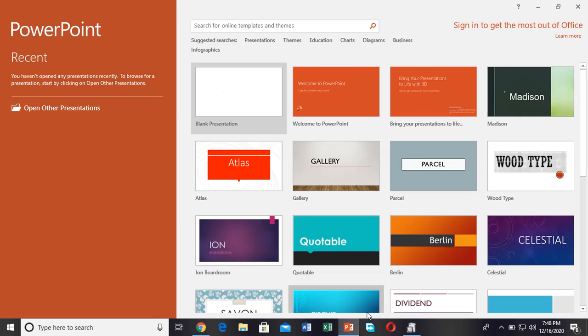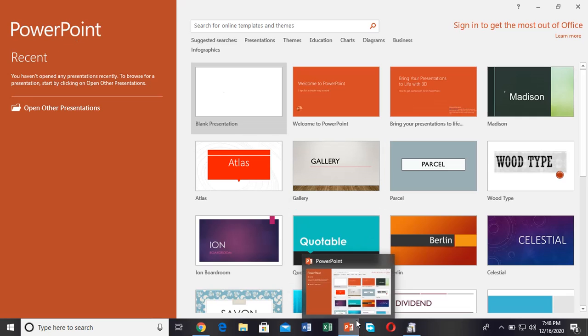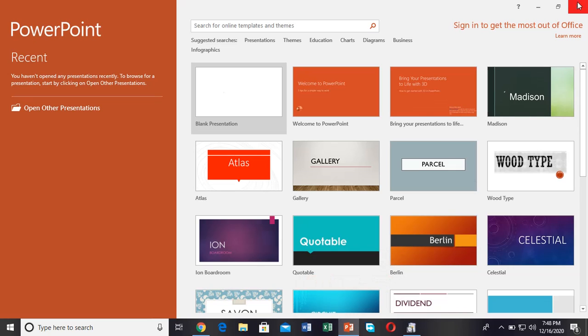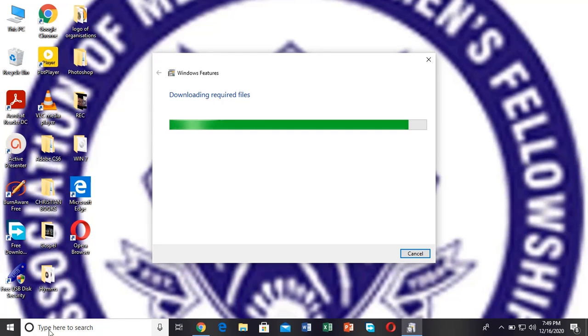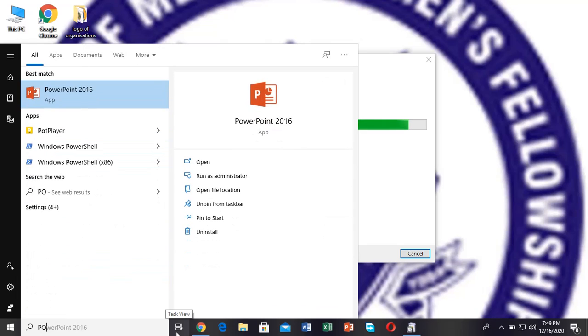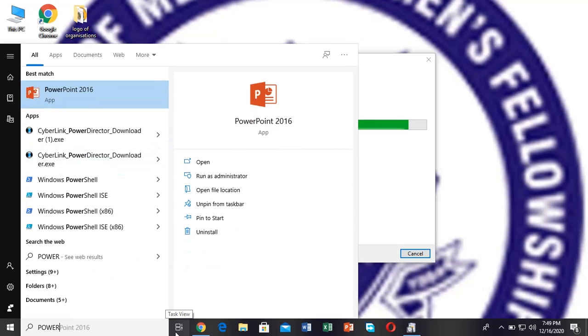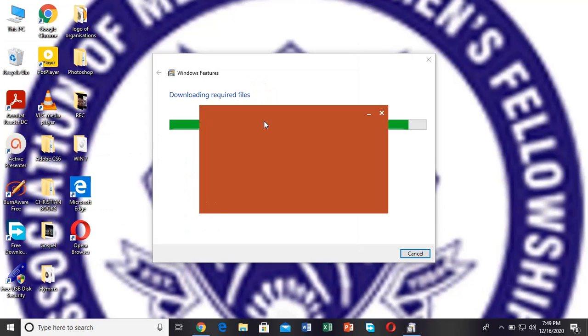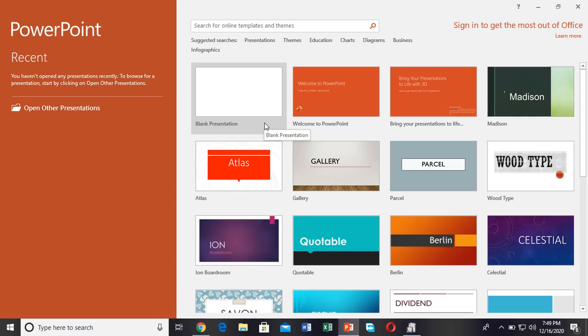In the same manner, if it's not pinned to the taskbar where you cannot find it there to click to launch as a quick launch, what you do is you click on the start button, and this is Windows 10, so click on the start button. This is the interface. Then you type PowerPoint. So as I started typing PowerPoint, there you have it, PowerPoint 2016 application. So just click on it to launch.